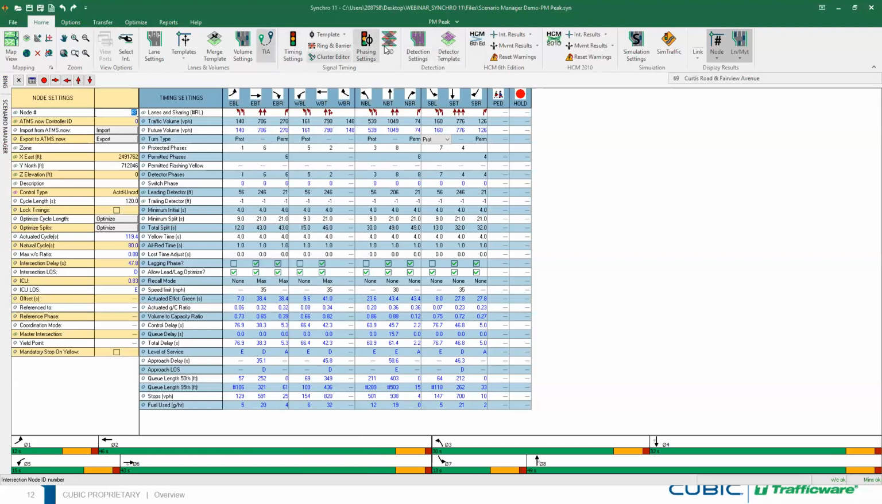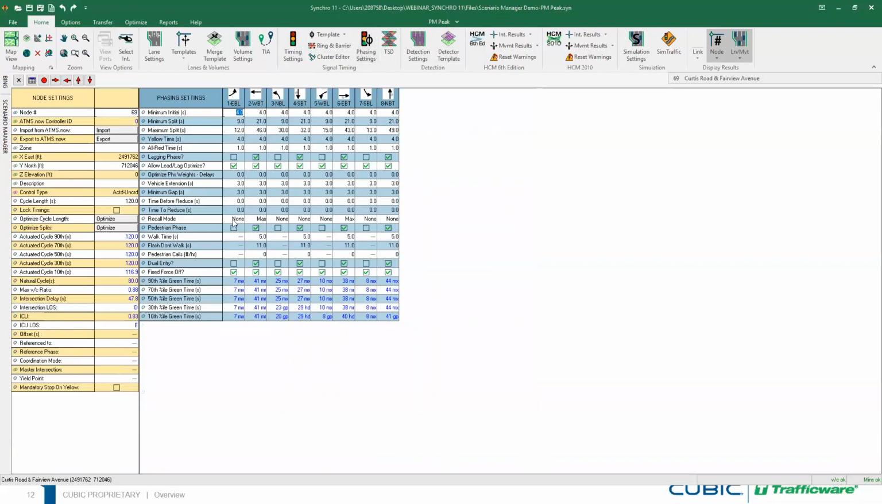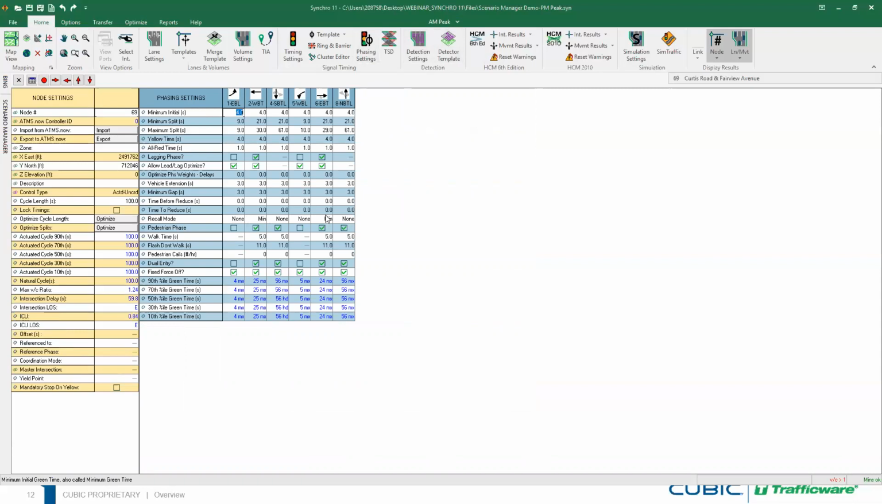Now, what else did I change? I also changed the phasing settings, the recall mode. So 2 and 6 was the max in PM peak. And if I go back to AM peak, I changed it to min, right? So you can have all those little differences here.